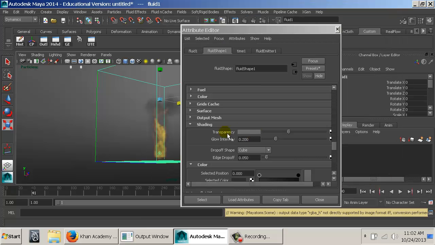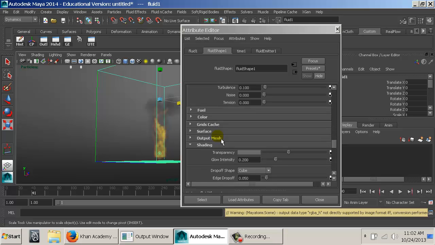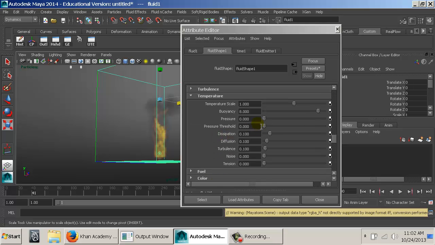But I want to start killing off this temperature a little bit sooner. So I'm going to go to the dissipation for the temperature and turn this up to 1.